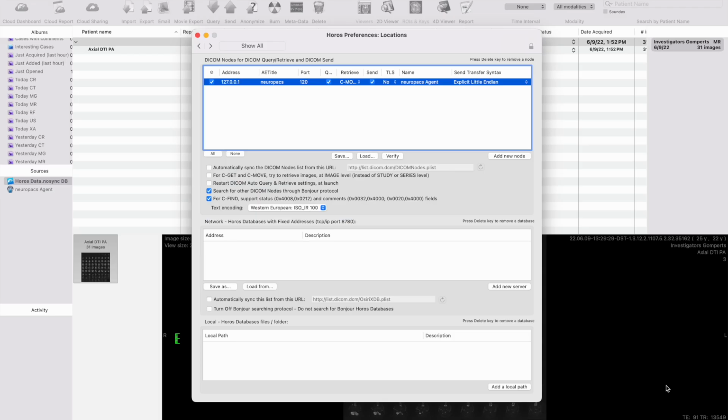Now that you know what the neuropacs agent does, let's see it in action inside our real PACS system. In most hospitals and imaging centers, the PACS is the central system that stores all medical images. PACS can send images to other systems, called DICOM destinations or locations, using the standard medical imaging format DICOM. Here, we've set up the neuropacs agent as one of those destinations. This means the PACS can send imaging directly to the agent, just like it would any other workstation or archive.